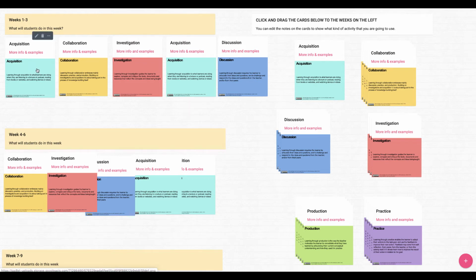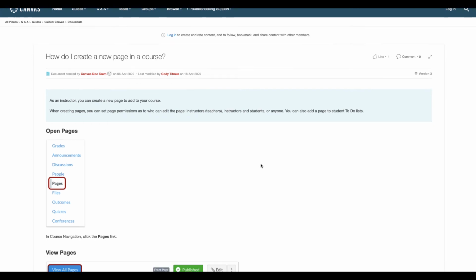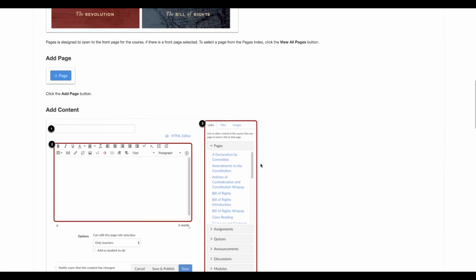So to get some ideas for the types of things that you could do for each learning type, you can click on the link, more info and examples, and it shows you here what that might look like in a face-to-face setting. So for example, the students might be reading books or papers or listening to a teacher presentation, but it also gives some examples of how you might do this as a student online. For example, you might read a Canvas page with text, images and links to further reading. And we can see here that there's a little hyperlink that we can click on if we need some advice on how to do that. So we come to a guide here on how we can set up a Canvas page.